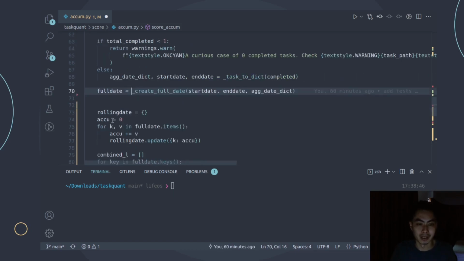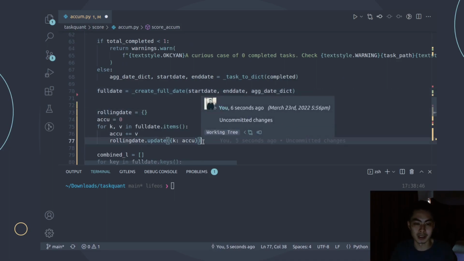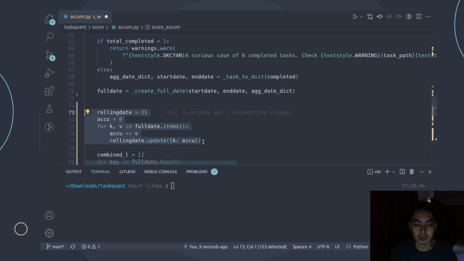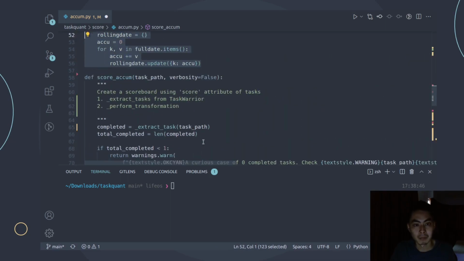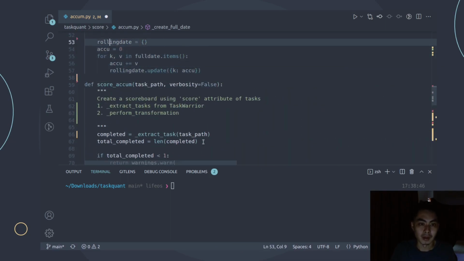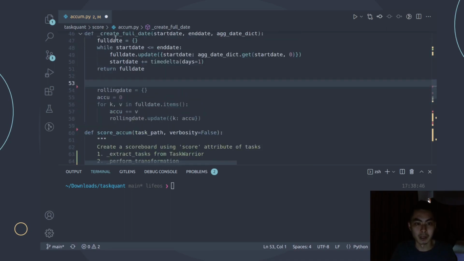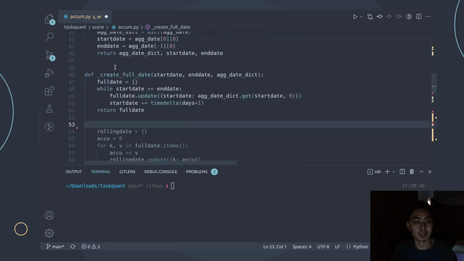Rolling date is the same idea. If you look at this chunk here, this is an area where we could just completely isolate as well. So let's bring that all the way up. And let's call it, what do we call it? We say create full date. Then what we need to do now is to have a rolling accumulation, right? So let's go ahead and say fill the rolling accumulation. We can say fill rolling date if you want to.